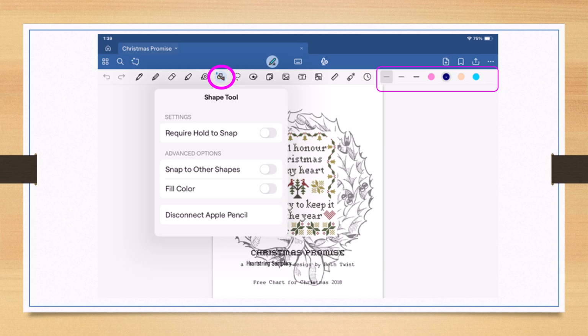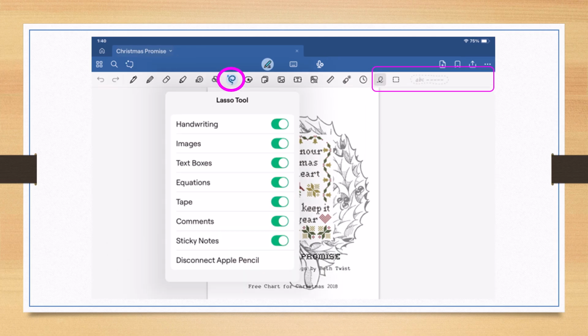These are the shape tools, and this allows you to draw boxes, circles, squares, rectangles, triangles. And one of the tricks with this is if you draw your item and make the beginning and the end match up, so start at the top, draw your circle, come all the way around, stop and hold, it will perfect your circle. The lasso tool allows you to select objects and move, cut, copy, paste, resize, or rotate.